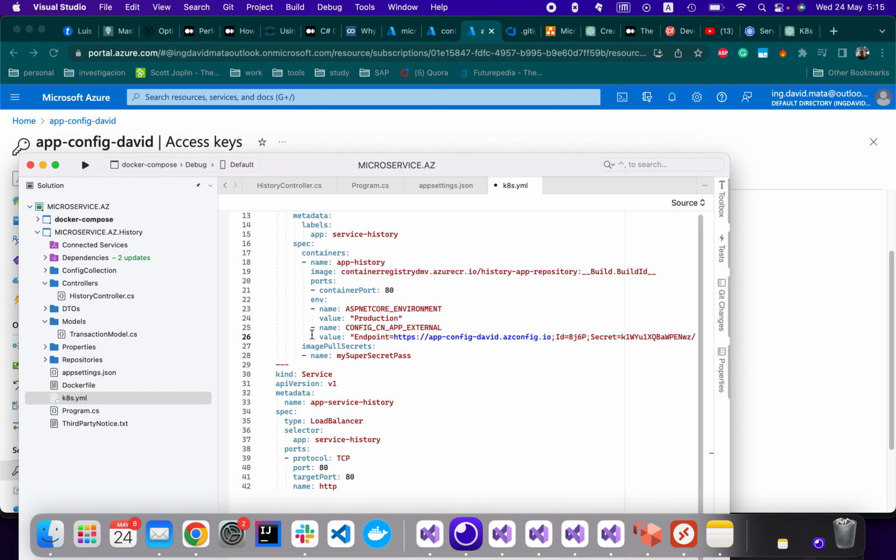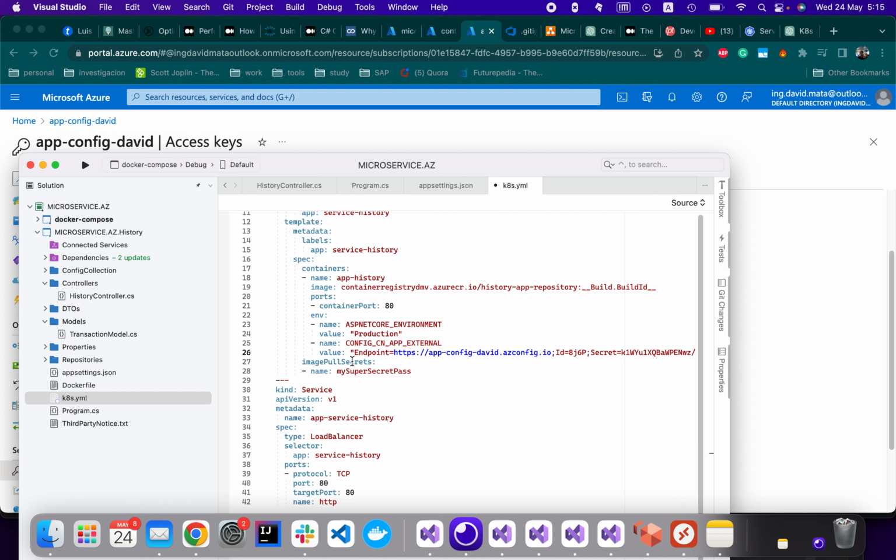and finally for the deployment we have these image pool secrets. This secret is gonna be used to connect to the Azure registry and say, hey, this is my secret, and I'm allowed to pull the image and run it into cluster Kubernetes.